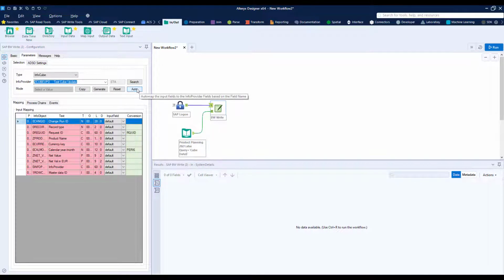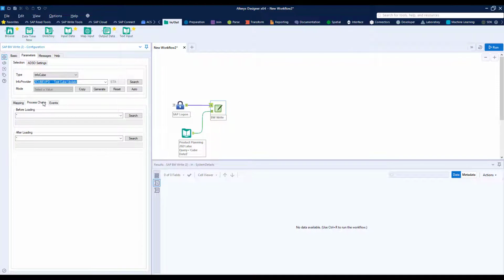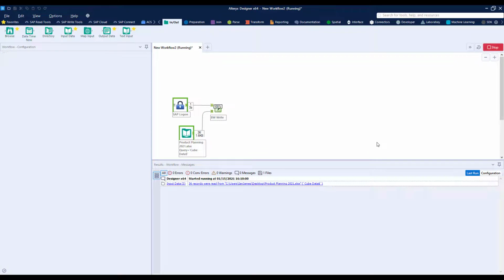mappings are correctly aligned. Of course, I can use the tool here to configure them if they're not. I can also configure process chains to run within the BW system before and after the load, in this case to open up the cube for planning and close it again after we've completed the load. And you can also trigger events in the BW system in the same way.